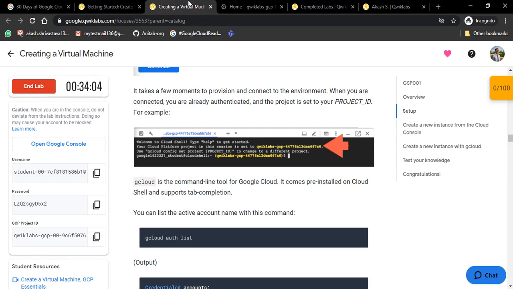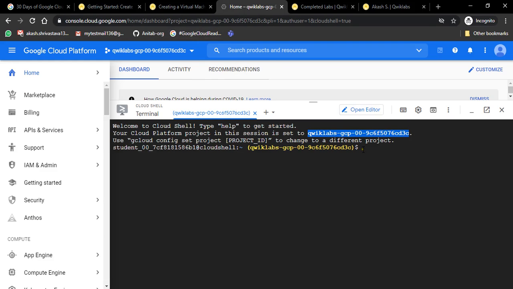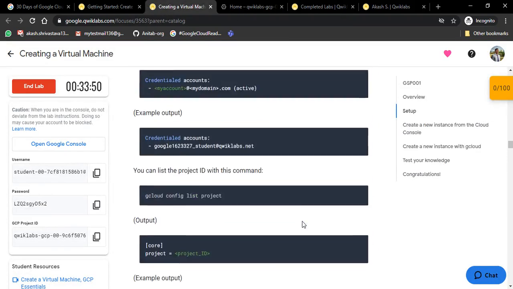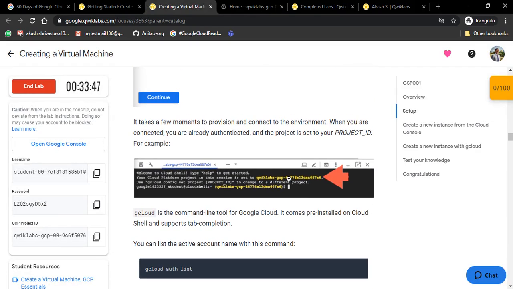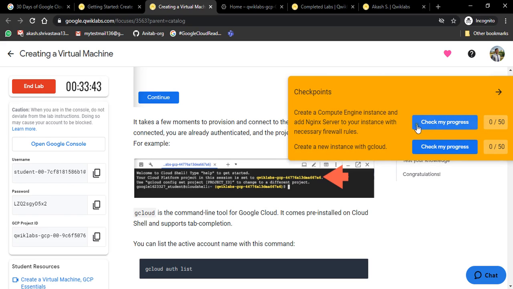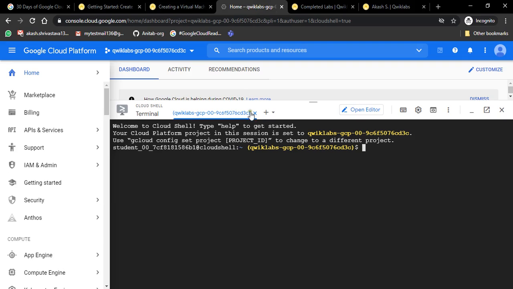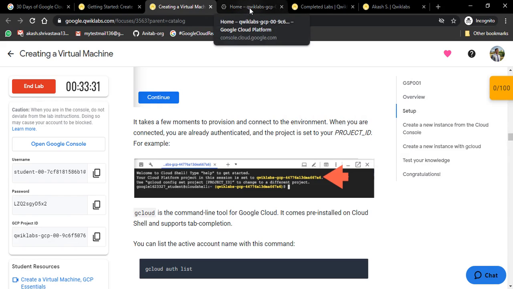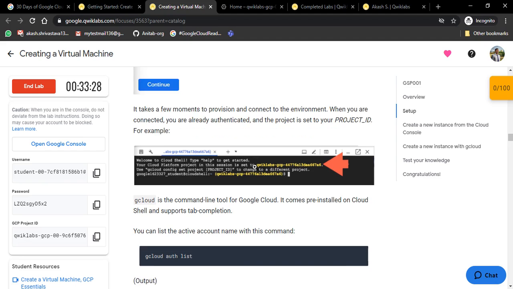Make sure this ID and this Cloud Console ID match, because if they don't match, your progress will not be tracked. You perform all the experiments here, but there is something further, which I'll show you, that checks whether you have performed all those steps or not, and it reflects your score here. When you click on check my progress, it will check from here. For that you need to have this ID and this ID the same, only then will it check your progress along the checkpoints. So please make a note of that. Now let's proceed further.